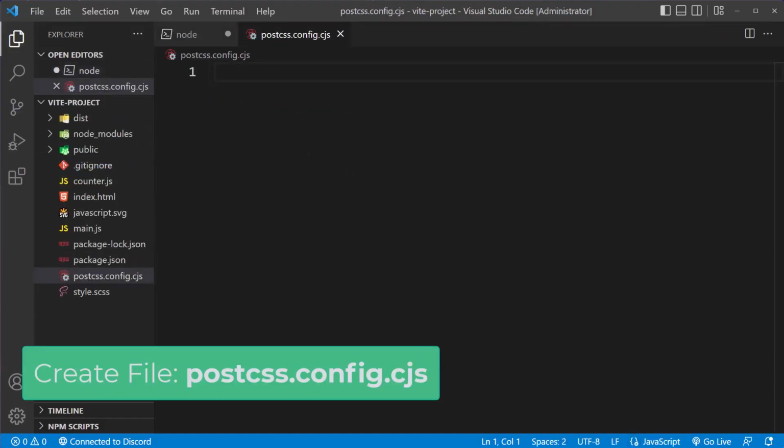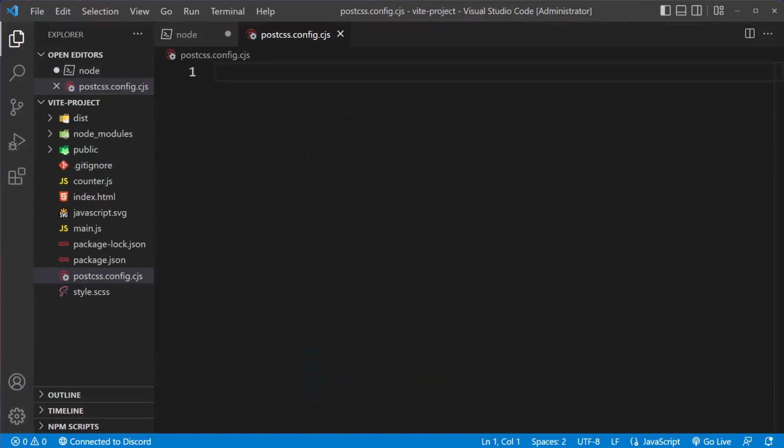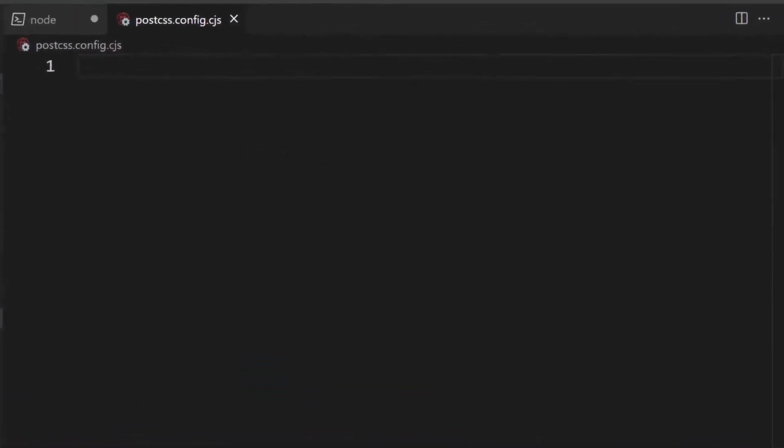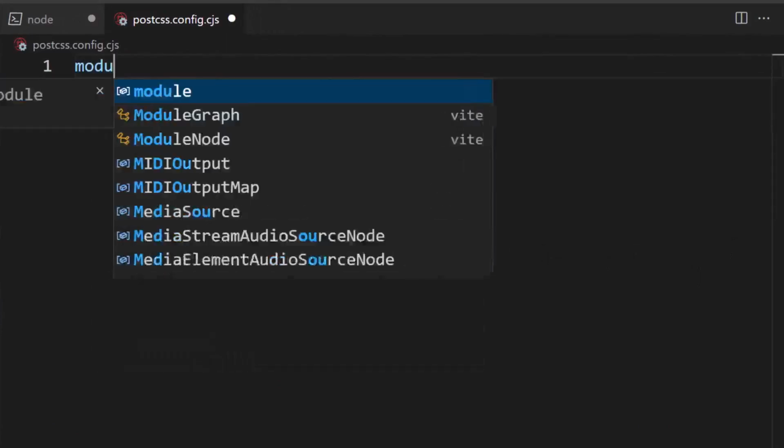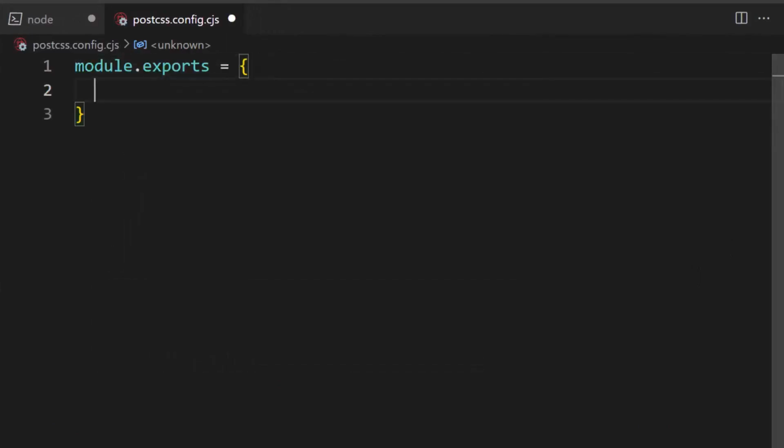PostCSS will search for this file. If it finds this file, it'll load the configuration settings. Inside this file, we must export an object. The object will contain our configuration settings. There are several things we can do, but we'll keep it simple. By default, PostCSS does not apply changes to your CSS. You must install plugins for manipulating the output of your CSS.